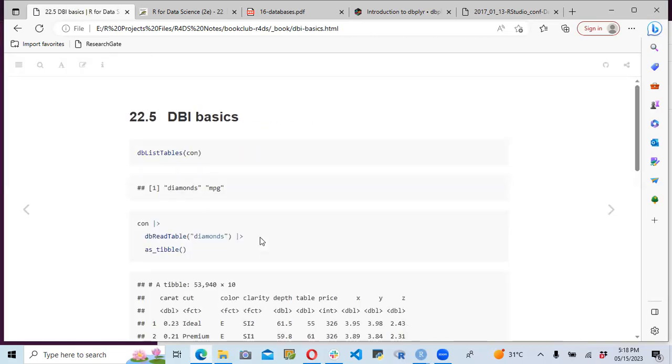So the next step for us, after we have established a connection to the database and written two data sets, diamonds and mpg, to the database, is something they discuss in the book: how do we know the list of data sets that we now have in our database? For that case, we'll be using a new function called dbListTables. dbListTables comes from the DBI package, the database interface package.